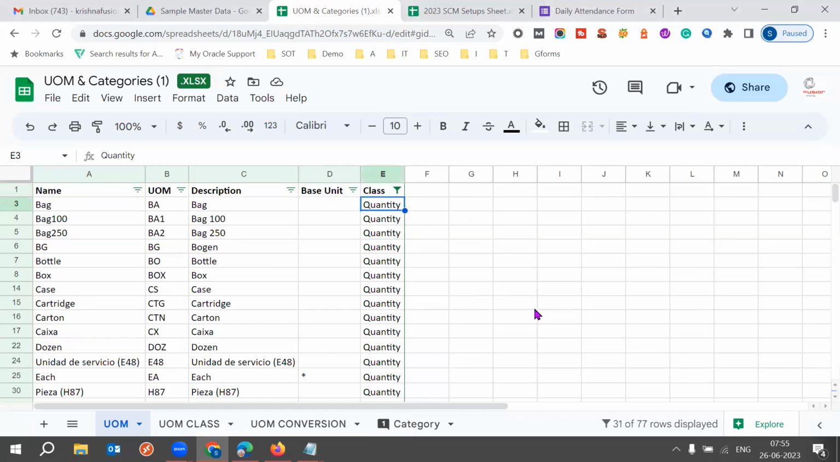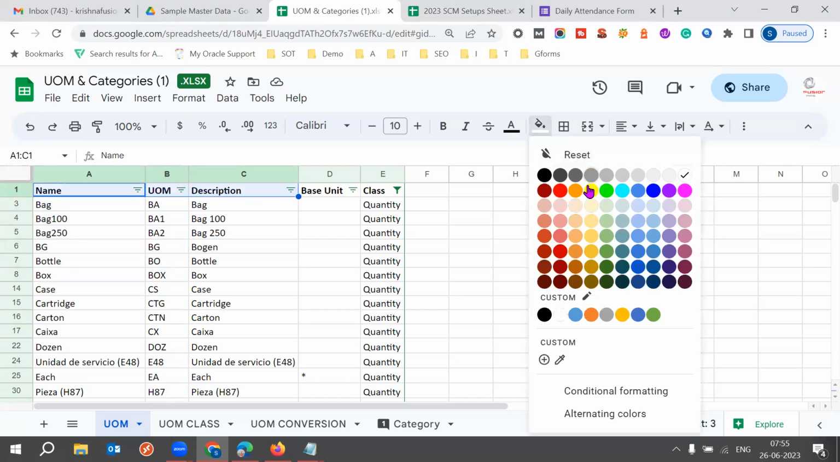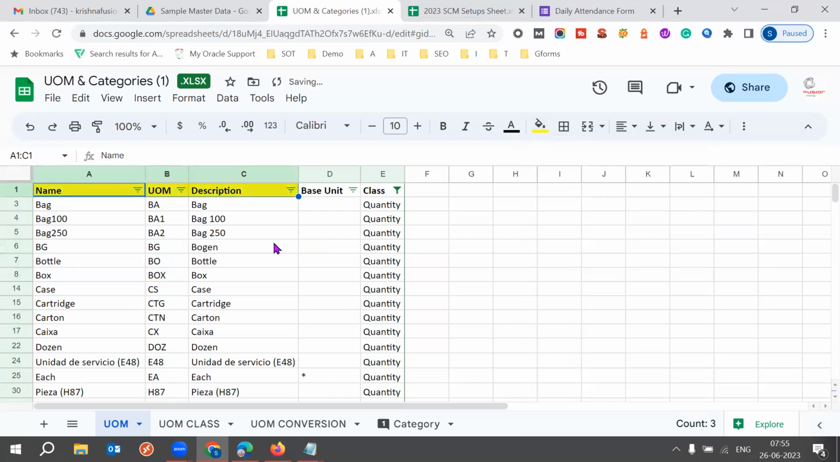Under the quantity class, the client has asked me to define all these UOMs. This is the UOM code, UOM name, UOM description. Understood? This is how to collect the data from the client. This is the unit of measure name, this is the code, this is a description. Okay, dozen. What is the code they are using? DOZ. And this is the full name.